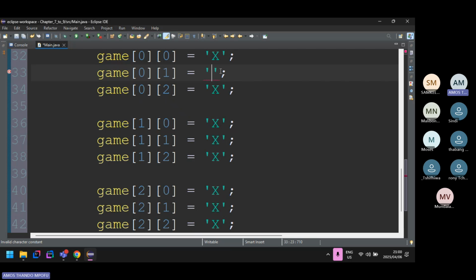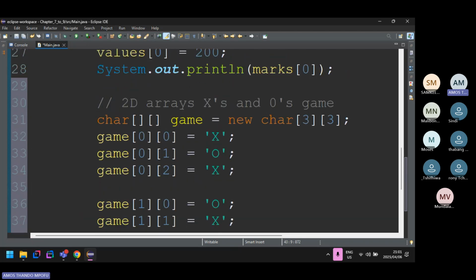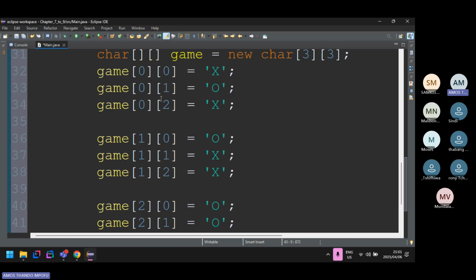Then I'm just gonna choose randomly X, O, X, then just say oh there. Yeah, I'm just choosing randomly here. There's nothing special. There's no pattern to it. So this is my 2D array.